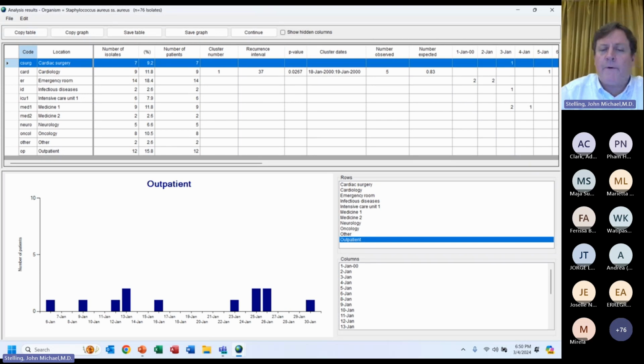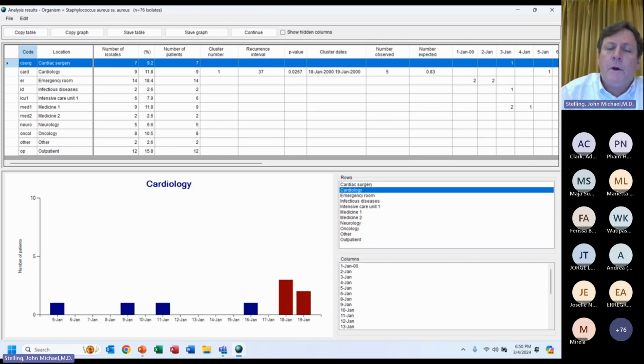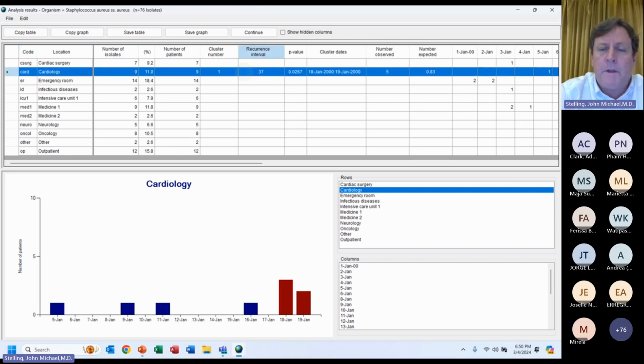And here I see the graph for outpatient. I see all my different graphs, but only one of the graphs that you can see in the table has a statistically significant cluster, which is cardiology. You can see there were 3 patients on January 18th, 2 patients on January 19th. That's 5 people in 2 days, which is more than the rest of the month. So we found clusters for Staph aureus in cardiology.